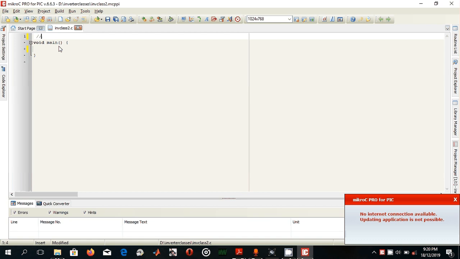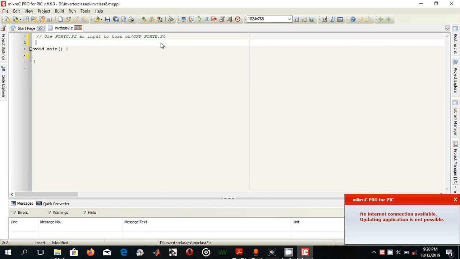So let me paste what we want to do to turn on/off port B.F0. So we are going to use a switch in this example. First of all, we configure the registers. So configuring the registers, we have TRISB.